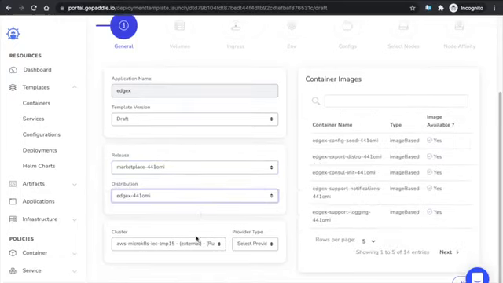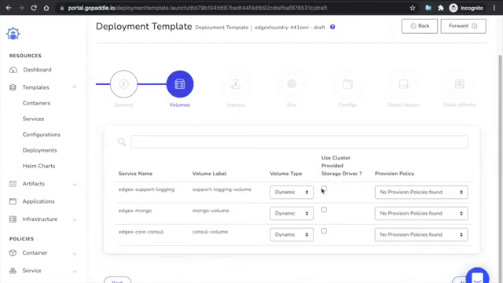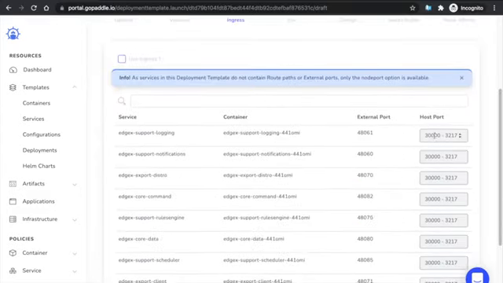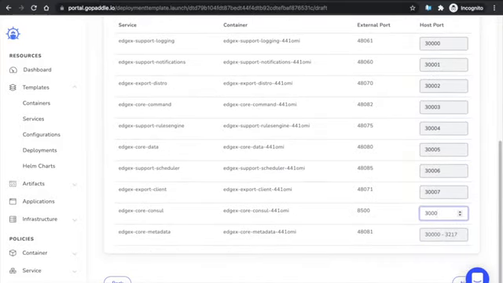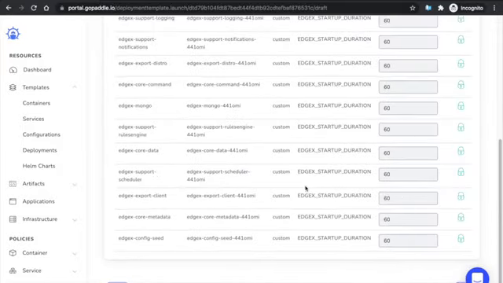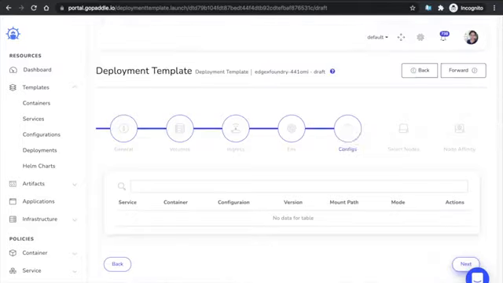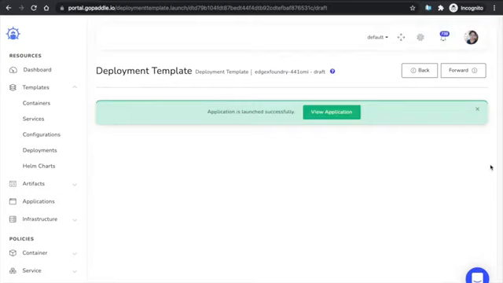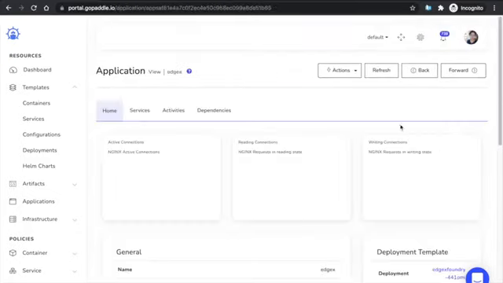I'll have to provide the provider type. In this case, since it's a MicroCreator based cluster, I have to choose the cluster provider, and I'll be using the cluster provided storage. I'm launching it with node port, so I have to give all the alternate ports for the different ports that are recognized within these services. If required, we can change the key value pairs of the environments or any other configuration, but I'm going with the defaults. Once it is launched, we can view the application.